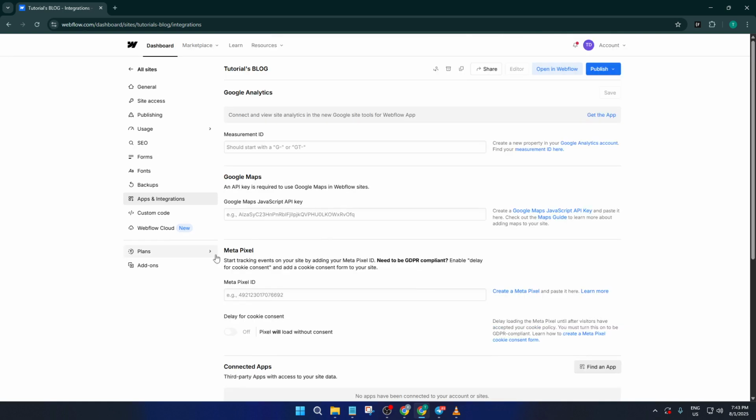Assuming you already have your Facebook Pixel ID ready, which you can grab super easily from the Events Manager inside your Facebook Business Suite, let's keep going. If you haven't created your pixel yet, hop over to your Facebook Business Suite, find Events Manager, and walk through the setup. It just takes a few minutes. If you already have your ID, great, let's use it.